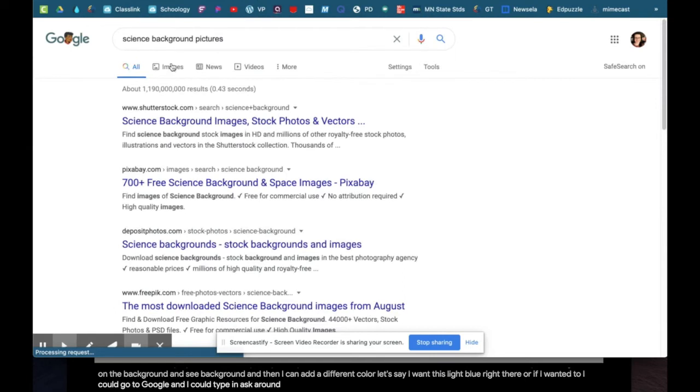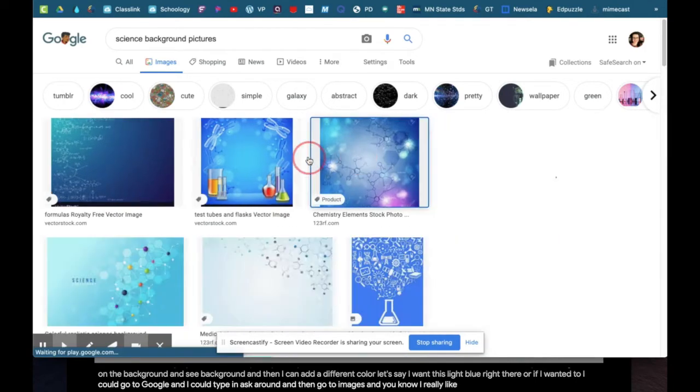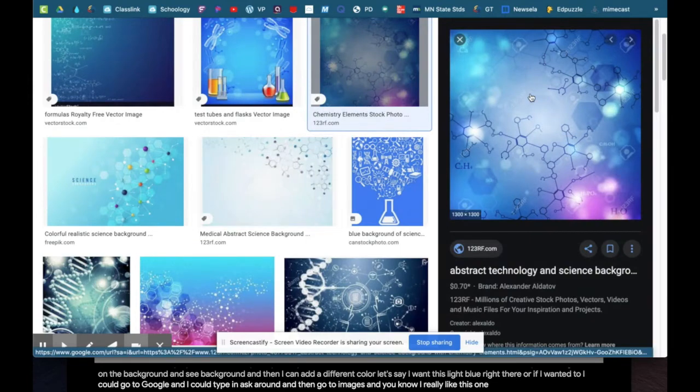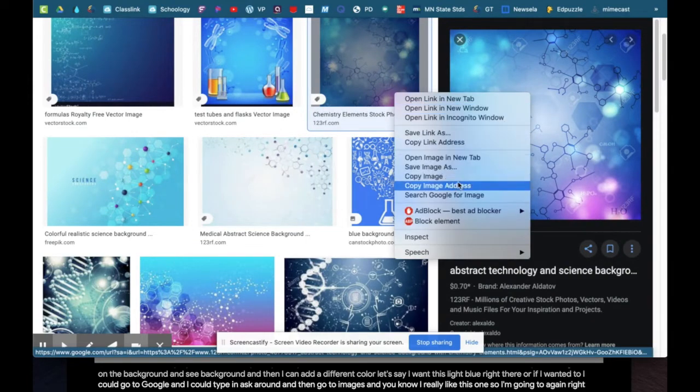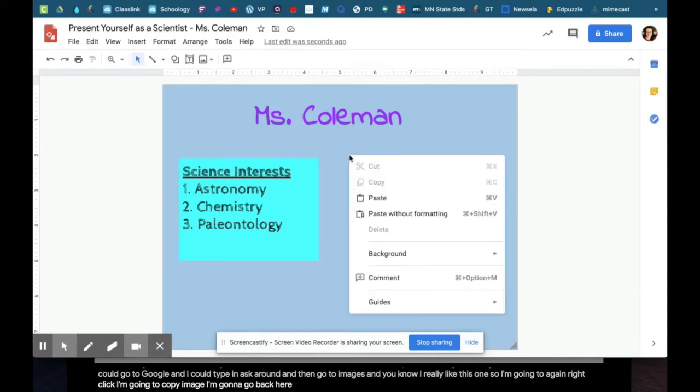I could then go to images, and I really like this one. So I'm going to again right click, copy image, go back here, right click, paste.